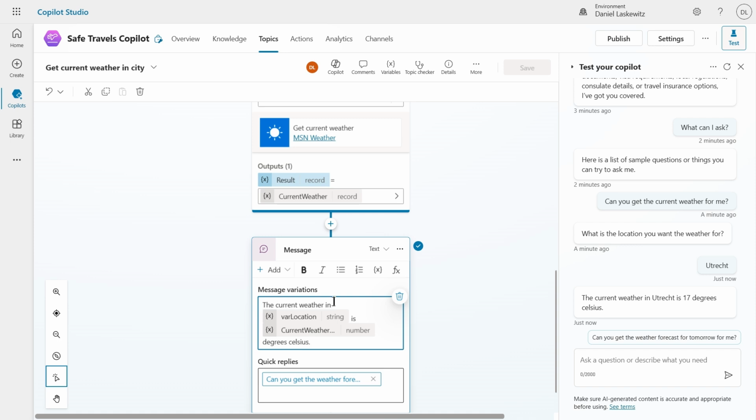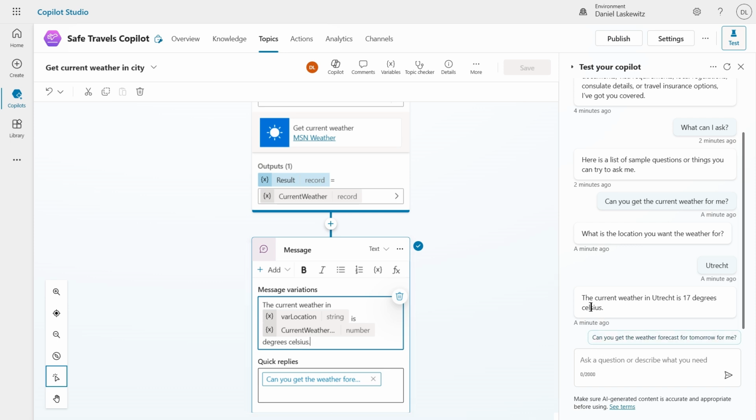It has the current weather in, a variable for the location, the word is, and then another variable, which is the current weather variable, which you can also see here as the output of the connector action. And you can see that it will go a little bit deeper in that object because it has dot responses, dot weather, dot current, dot temp, which is the current temperature, the number. And it also has degrees Celsius behind it. So that's how this message is configured.